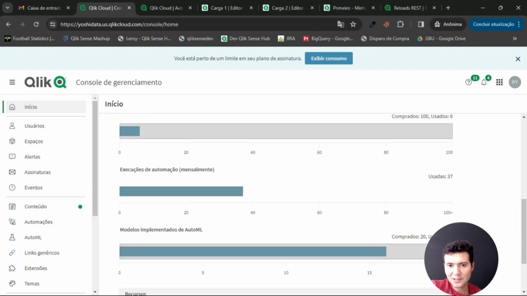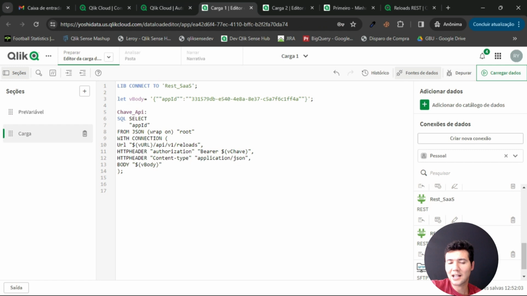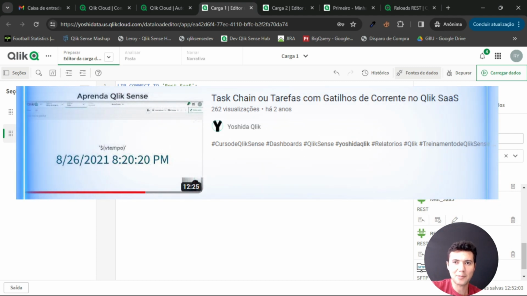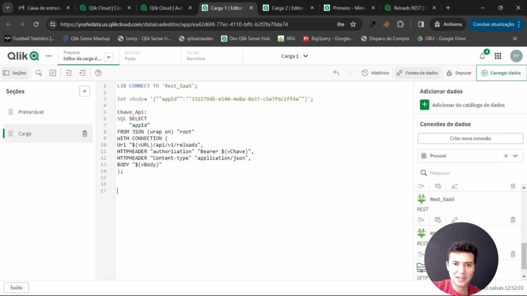I want to avoid this because I have an application that needs to be loaded every minute. How do I avoid this? I need to do the load via API. If you have seen the TASKCHAIN video, you will know how to do it. I'm assuming you have seen the video. With this, you will know here in Qlik SaaS how to create a REST API connection, and also how to generate the token to load this application, right? If you haven't watched it, watch it there, then come back here.